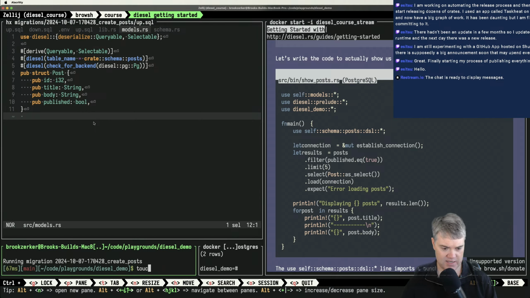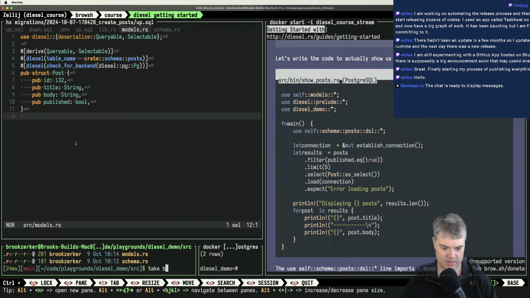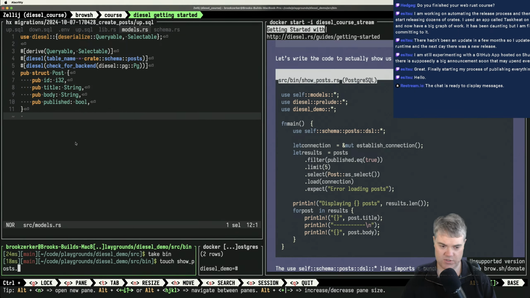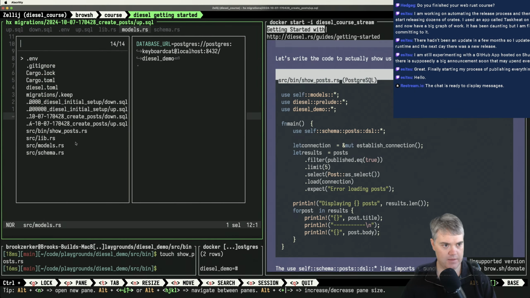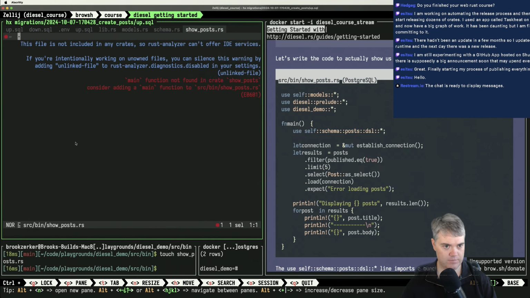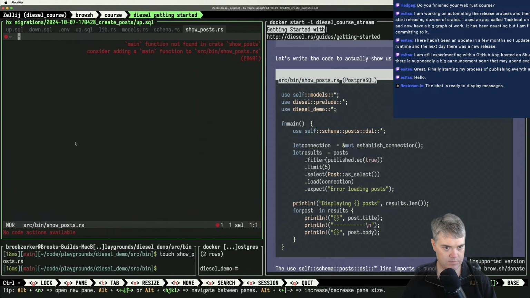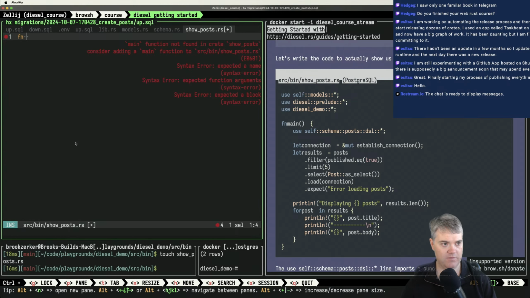Okay, well, that's touch source. I guess I need a mkdir. So cd into source. Let's make a bin and let's touch show_posts.rs. What? Main function not found in create_show_posts. Oh, okay. fn main.